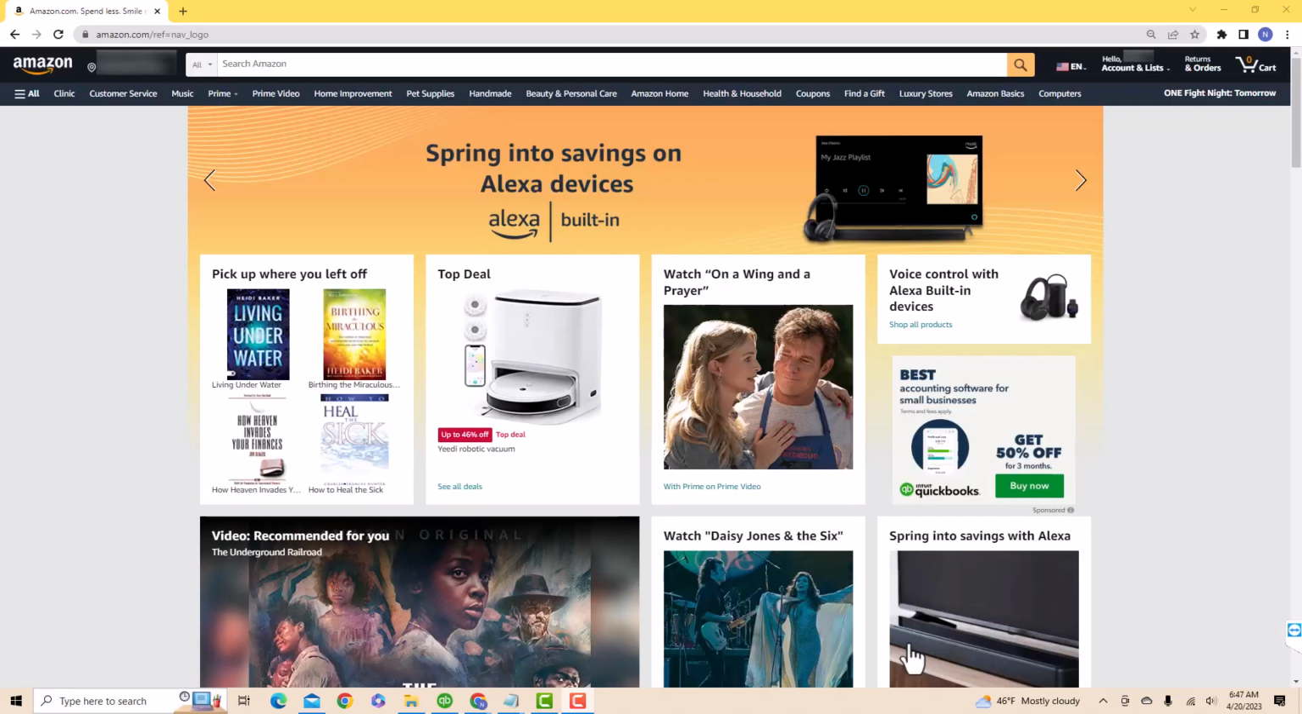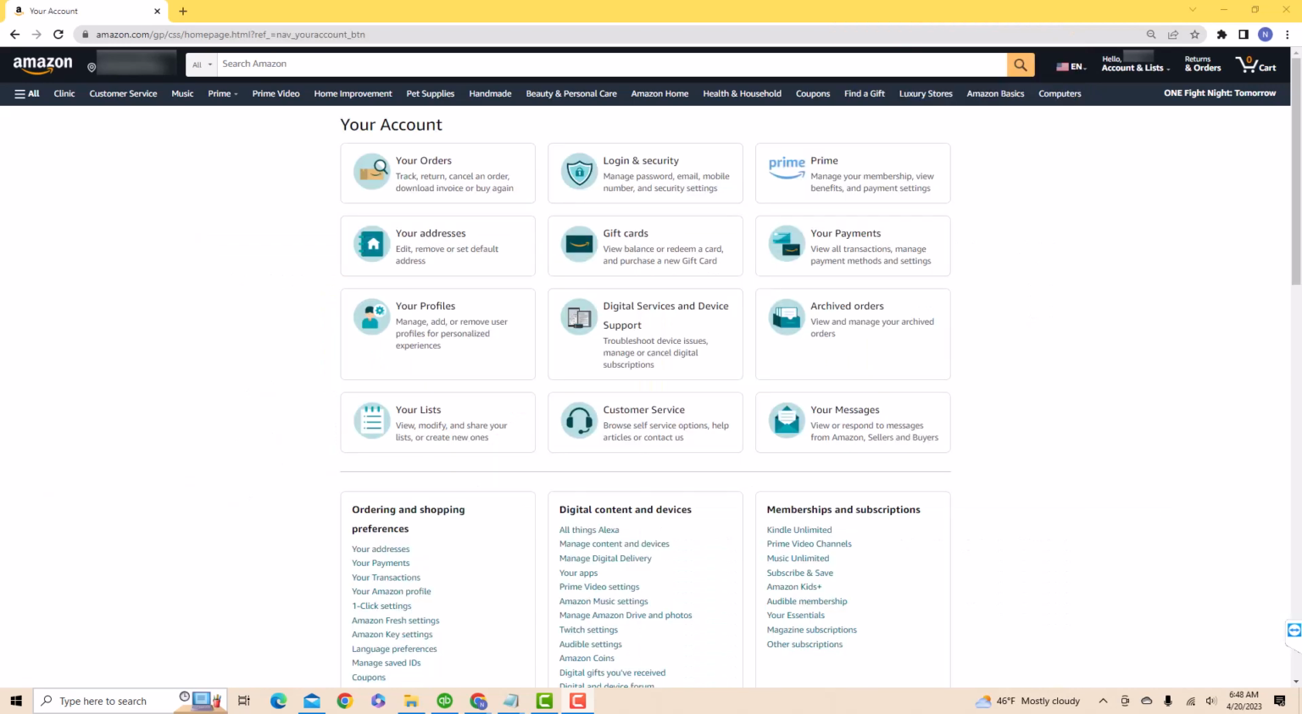Once you're signed in, you will see an option for Account and Lists at the upper right part of the page. Click on Account and Lists. On this page, you will see an option for Login and Security. Click on Login and Security.